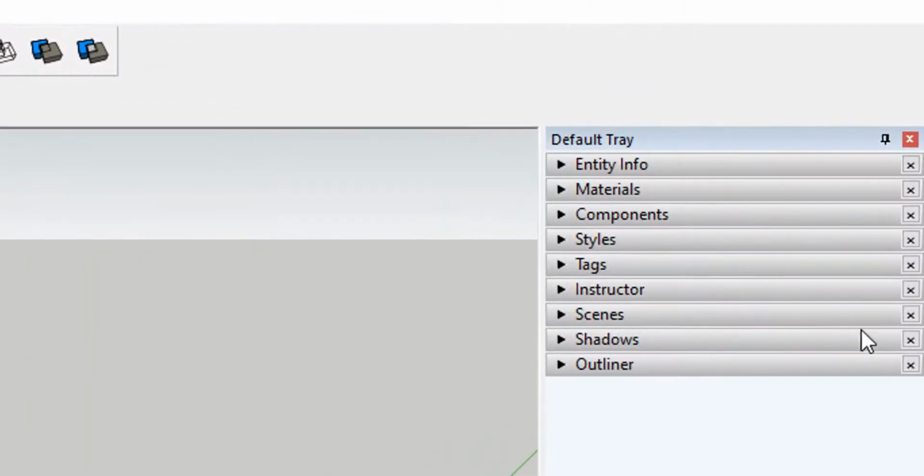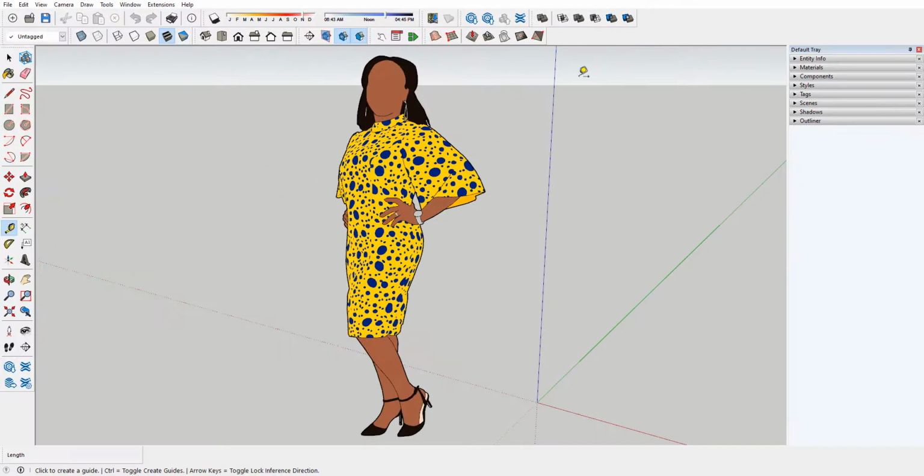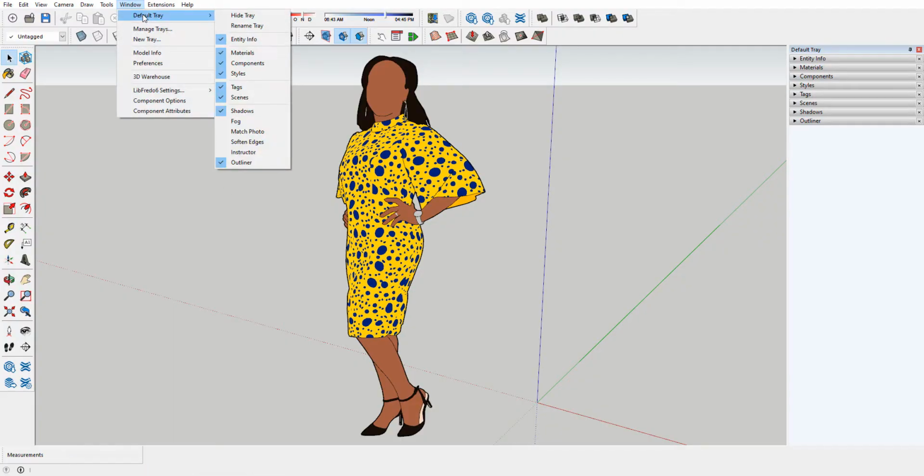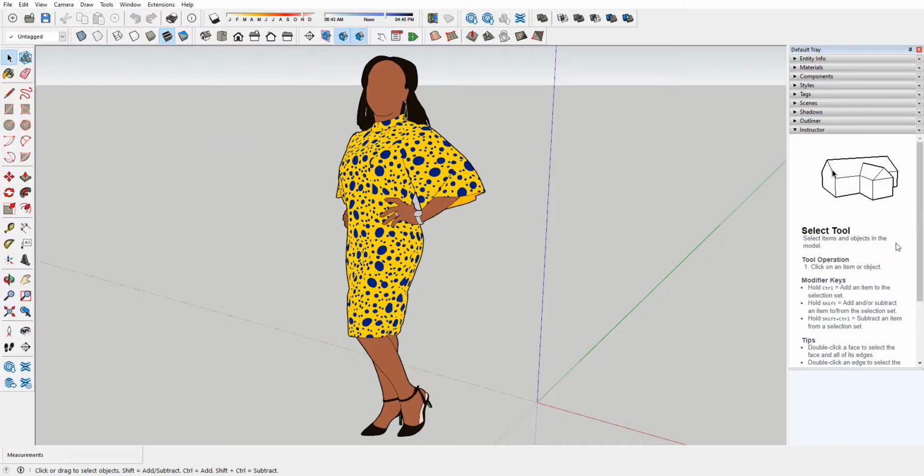And you can take off stuff you're not needing by hitting this X here. And that just takes it out of the default tray so it's not so cluttered with things. If you find you need it again, you can just go to Window, Default Tray, and turn it back on. And it'll show up in the order you selected it.